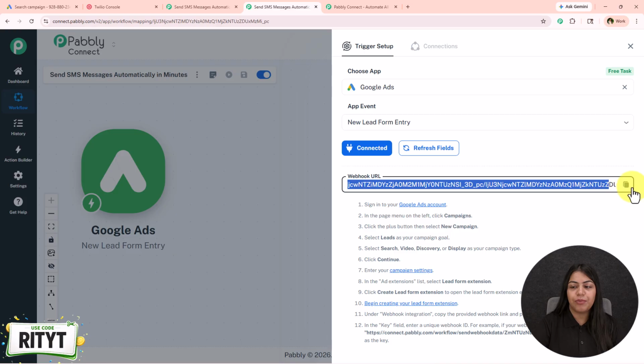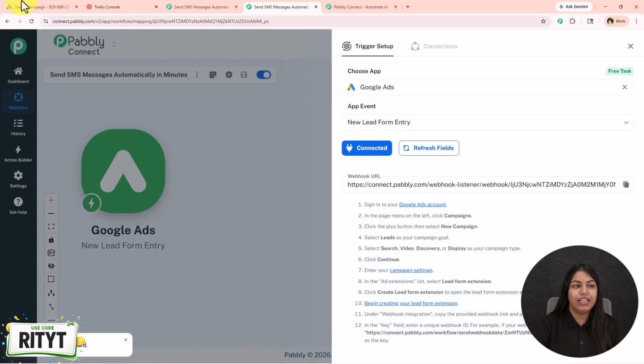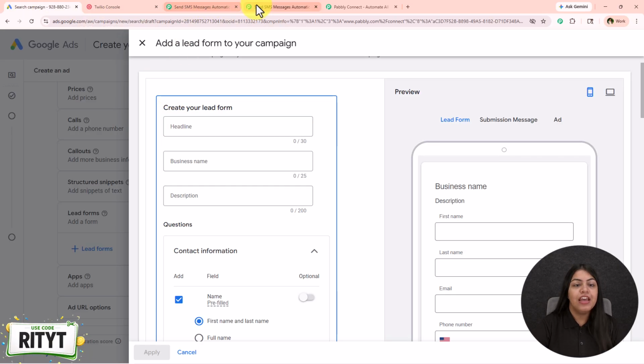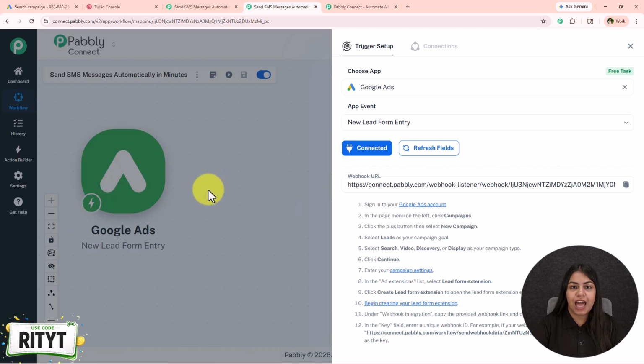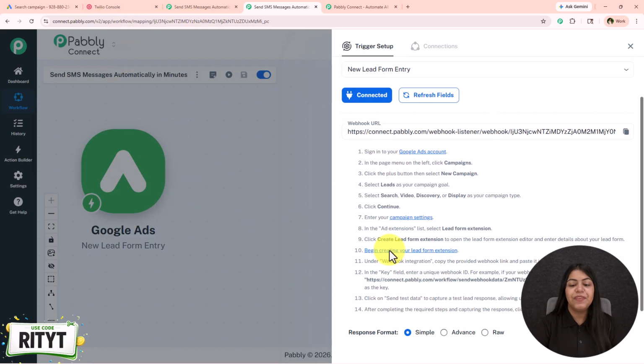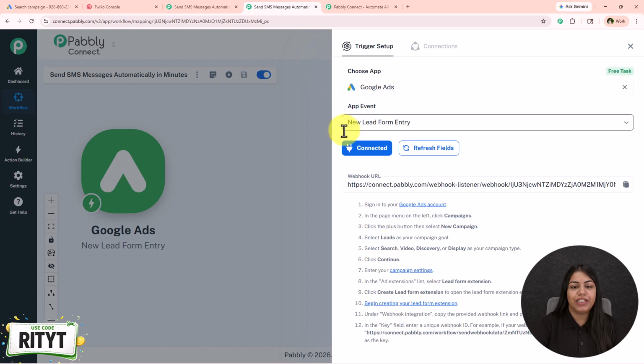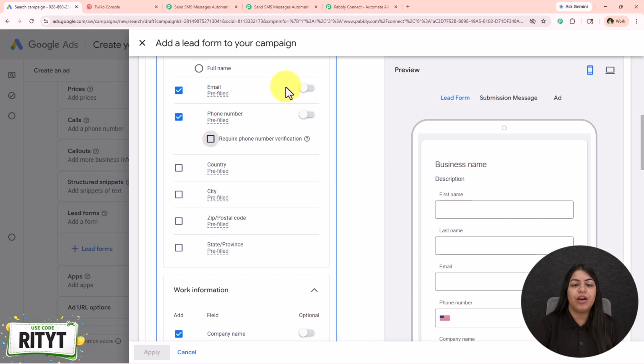Now it is asking for the webhook URL, so just copy this webhook URL and just open your Google Ads campaign. So as you can see that this is the campaign which I want to connect with my workflow, because I want that whenever I receive a new lead from Google Ads, instantly an SMS message should be sent towards that lead. So that's the reason I selected the app event as new lead form entry and the app as Google Ads. I've received the webhook URL, so I'm just going to add this webhook URL in this campaign.